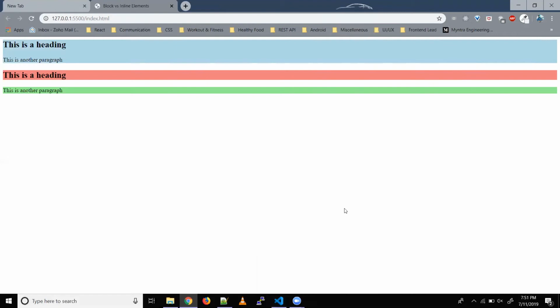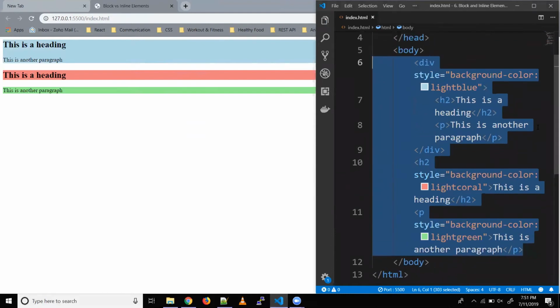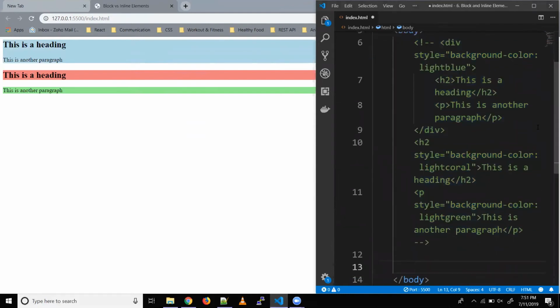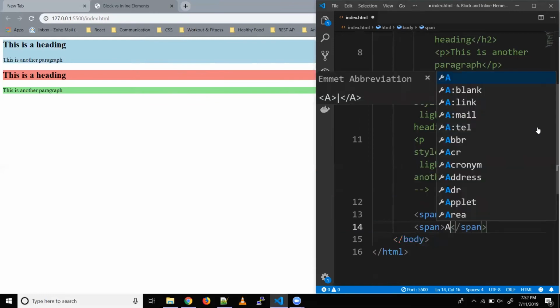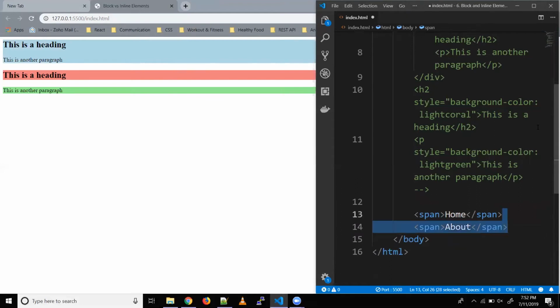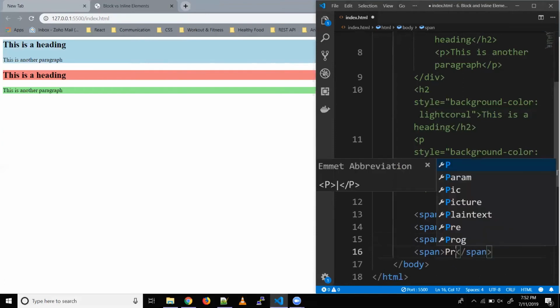Now let's try some examples of inline element. Let's just comment these first. So span is an inline element. It is used to have multiple elements in one line. All right, say we have multiple span elements. Let's say home, about, contact, profile.